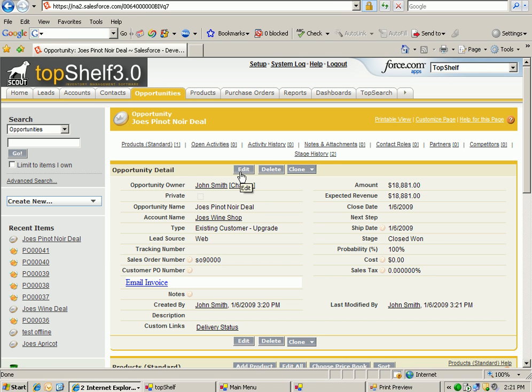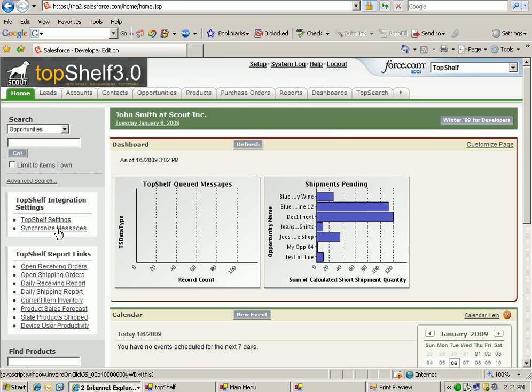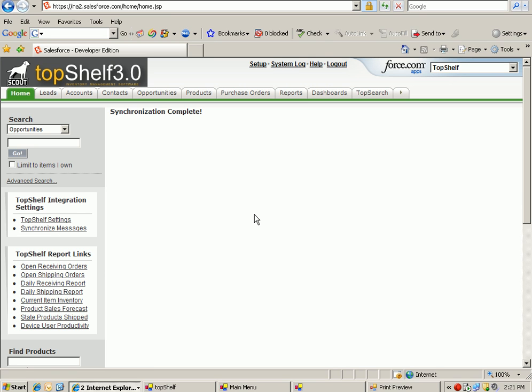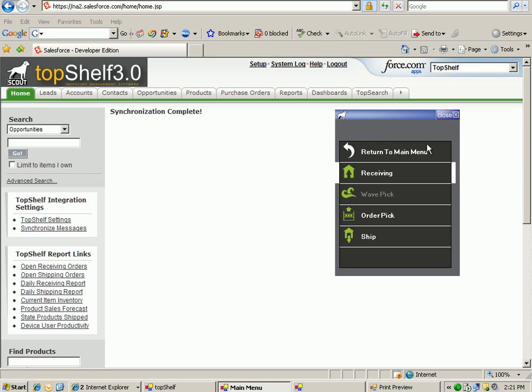Once I've saved that, I'm really all set to send that down to our warehouse. You can also email the invoice to the customer, again on different templates we offer for our customers. So I'm going to go back to the home page and press the synchronize messages button. And once I've synchronized, now I can go back to the main menu, and we're going to go to order pick.